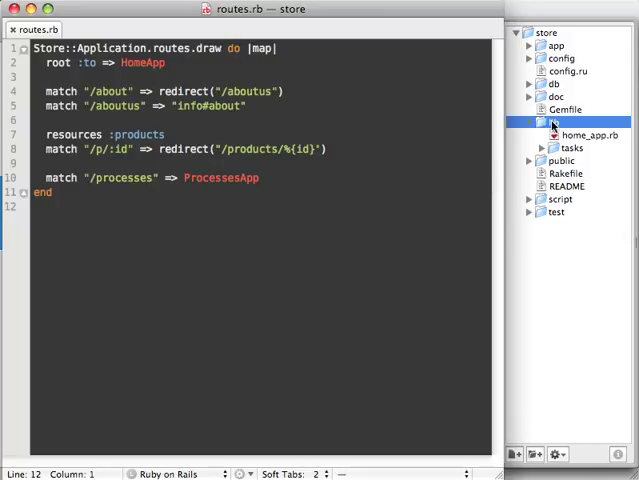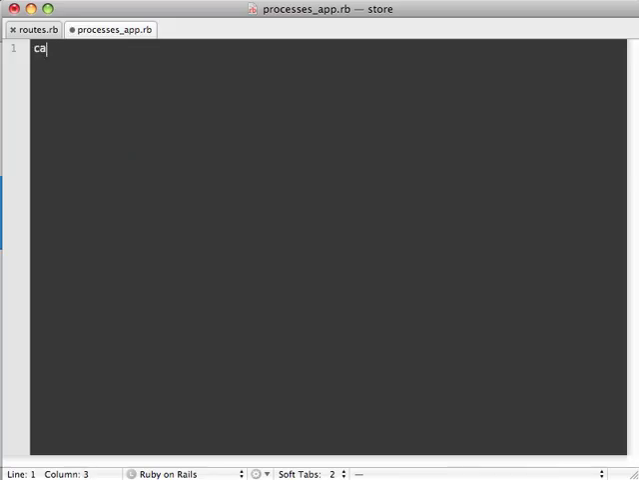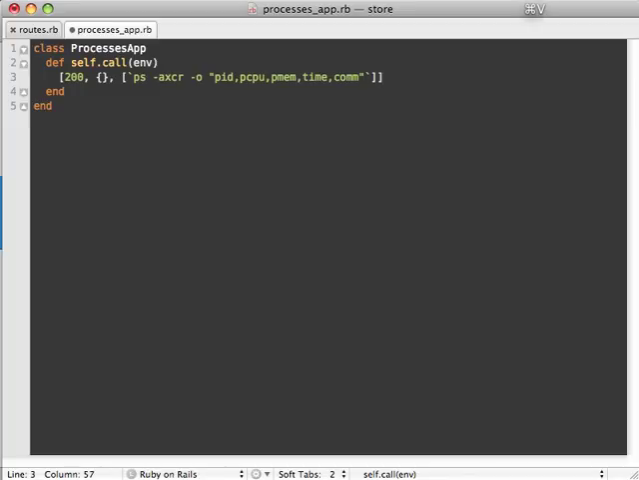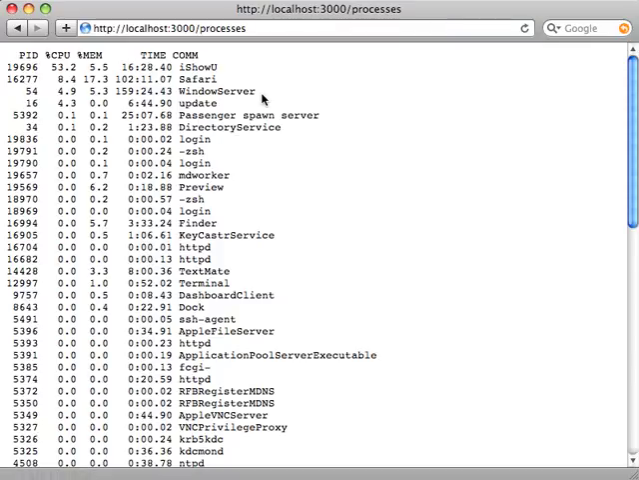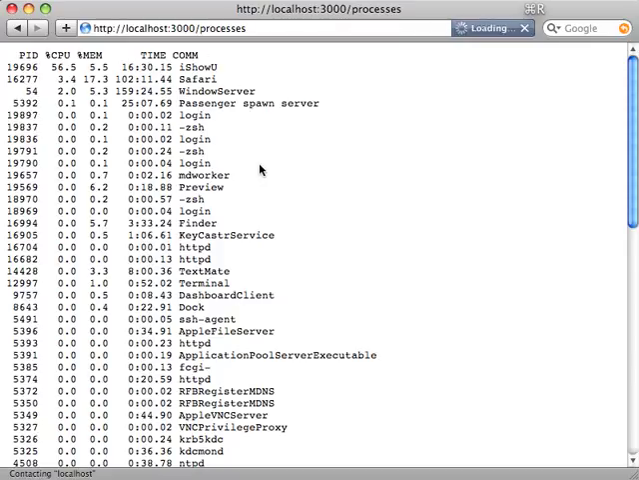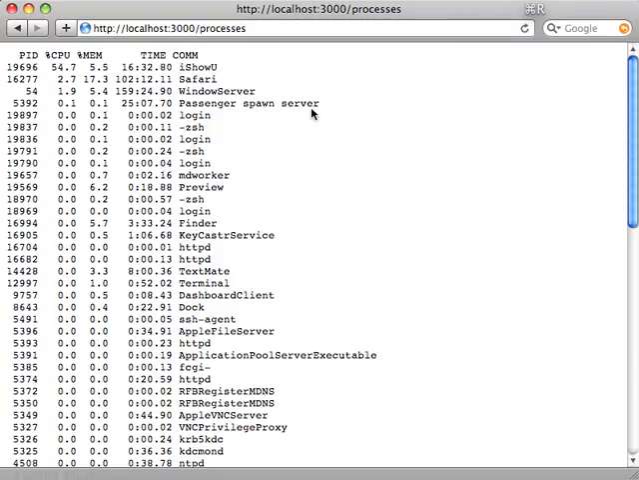And then we can create the new app in the lib directory. We'll just create a new file here called processes app. And then we'll create that class and define a class method in here called call, which accepts an environment hash. And then in here we'll just do the same command that we ran in episode 150 and return that result. Now if we go to our application, the processes URL, it takes us to that process list, and we can just hit reload, and it's very fast because it's just using a simple rack application.